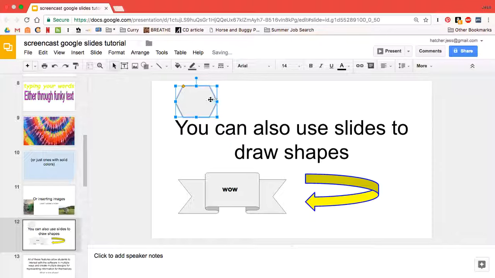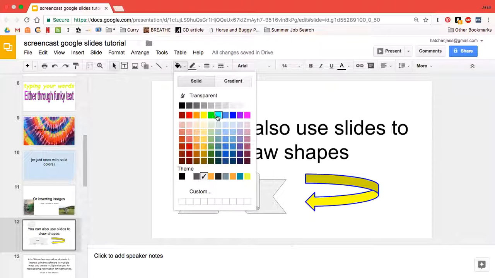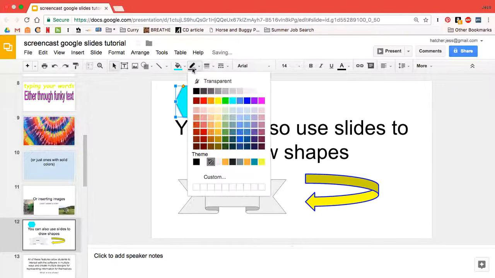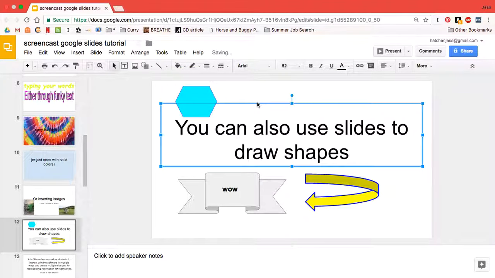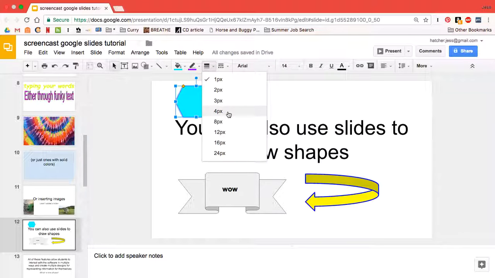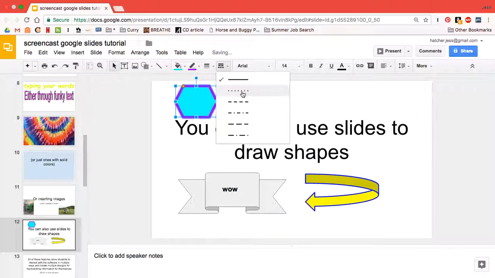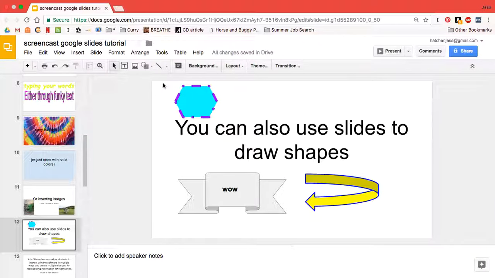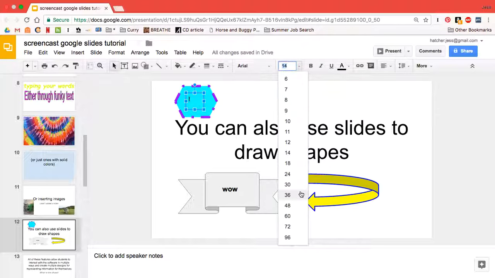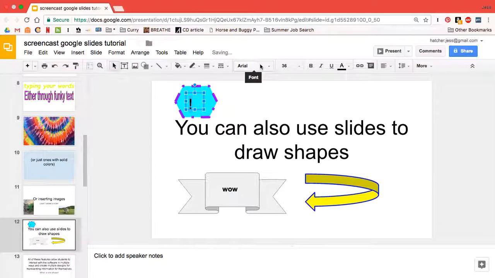And just like with the word art, you can alter it by going to the Paint button, changing the inside, changing the outside, giving it a different weight, giving it a different texture. I also added text by sliding a text box into the middle. You can change the size of that text by highlighting it, make it bigger, change the font.